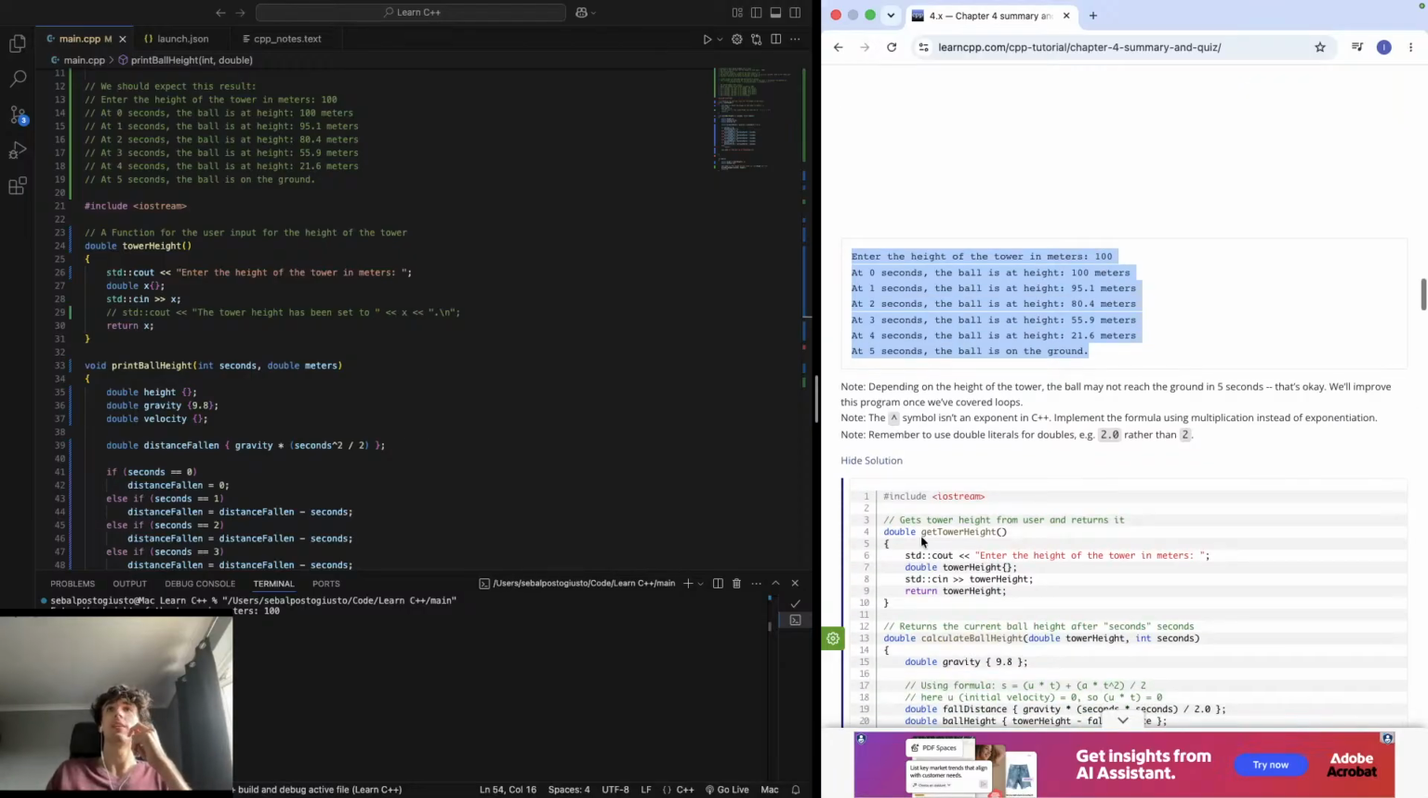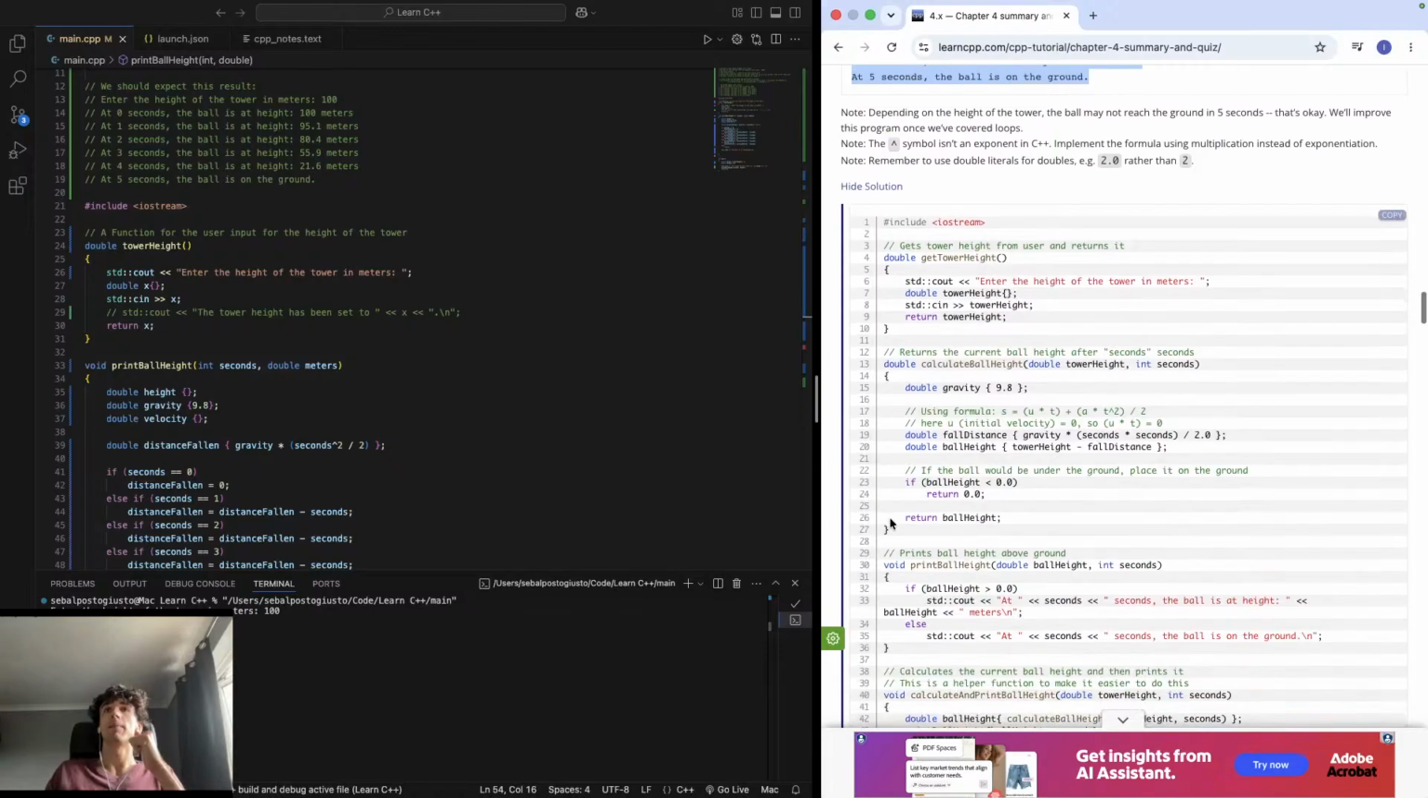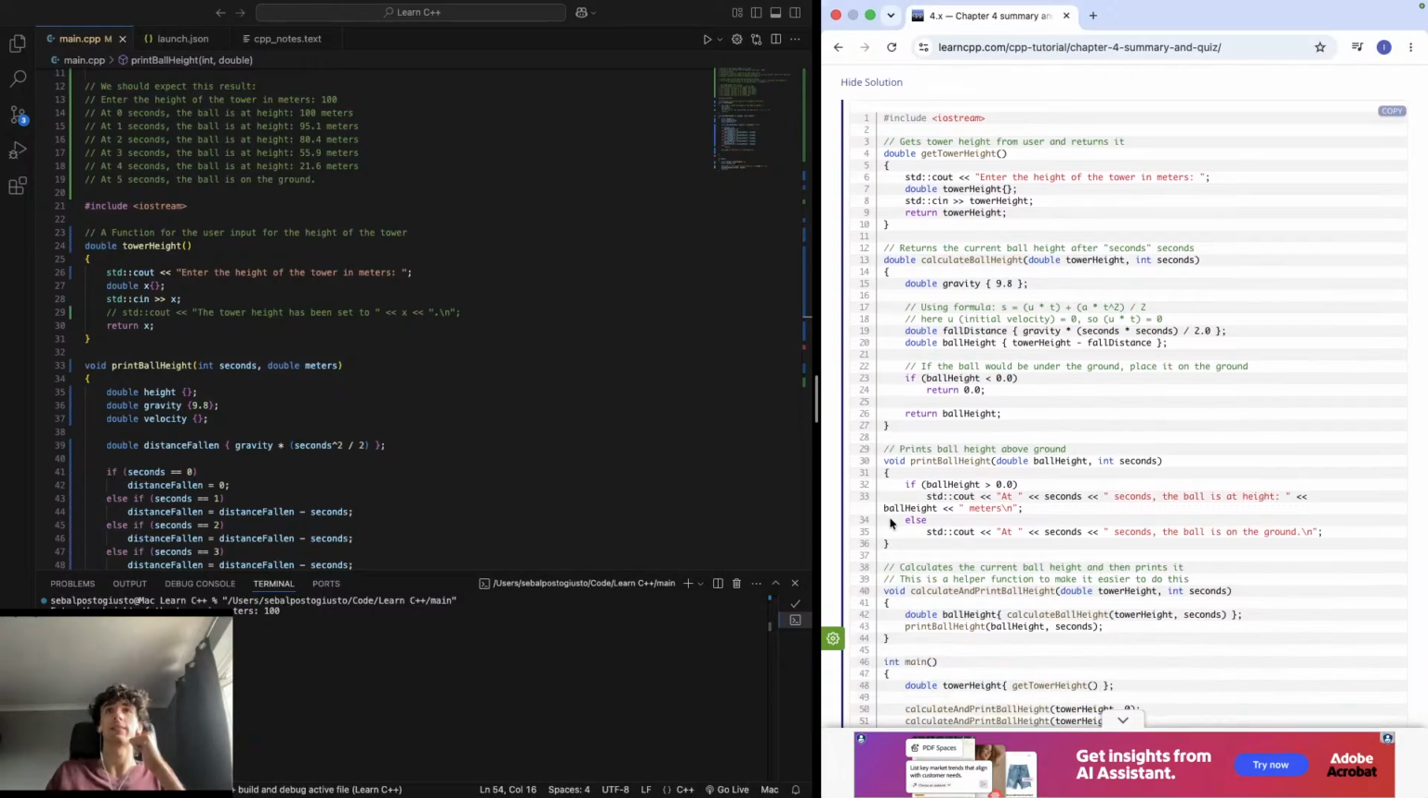So double, get tower height. So this is correct, standard character output, enter the height of the tower in meters. Good. We got a double of tower height. We have a character input of good. Okay, good. Print ball height.